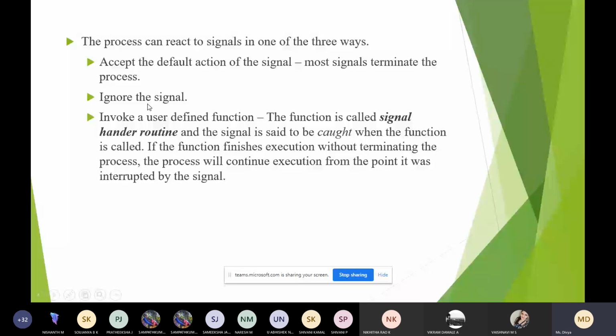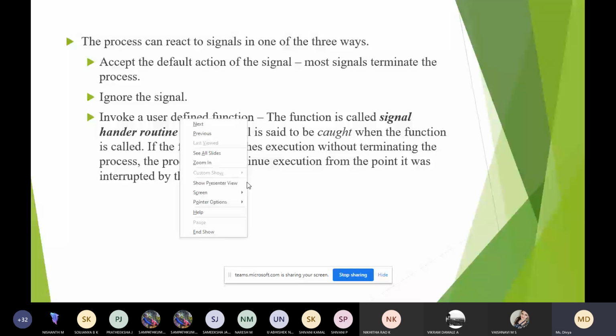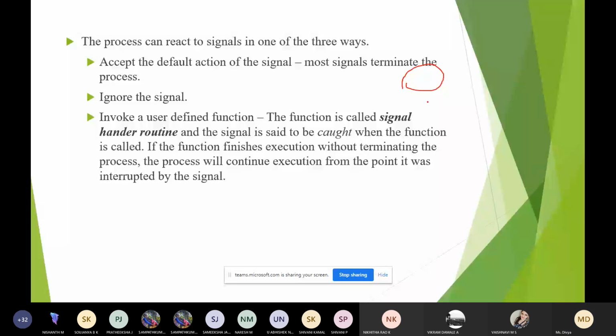The third one is when the signal comes, from the user or from the kernel, the process can execute a user-defined function. This is very important. The process will execute a special function which we call a signal handler routine. This is a special function which can be hooked.